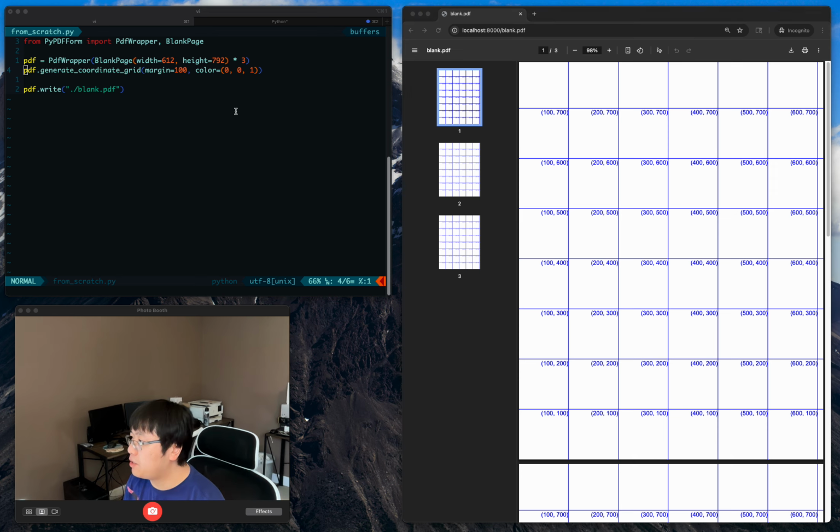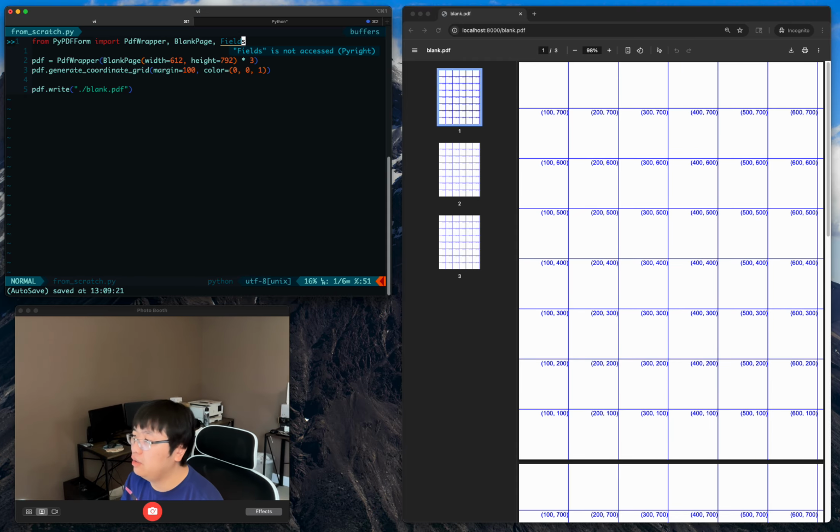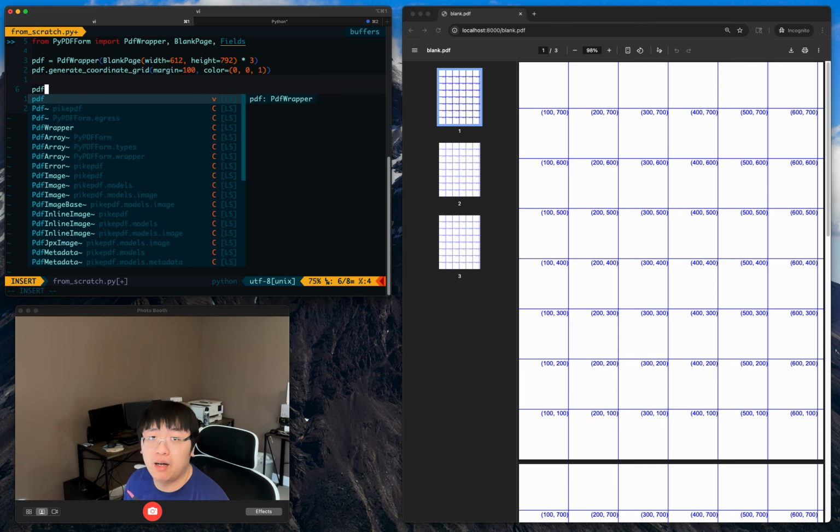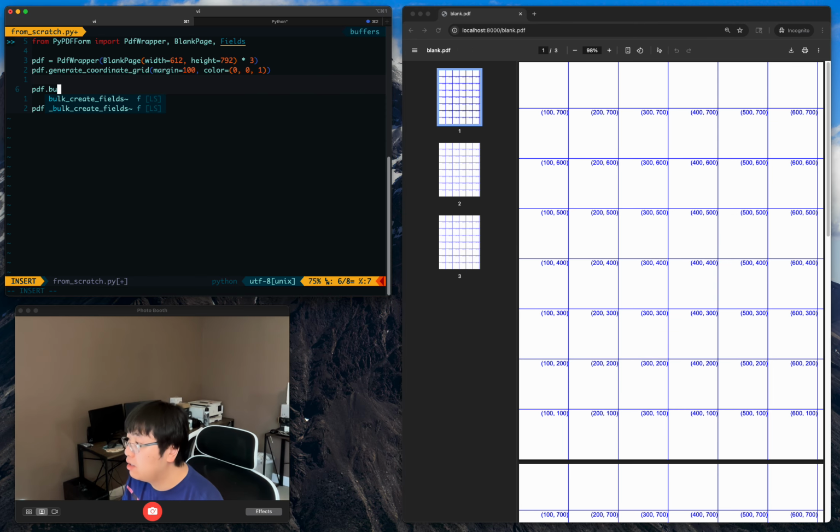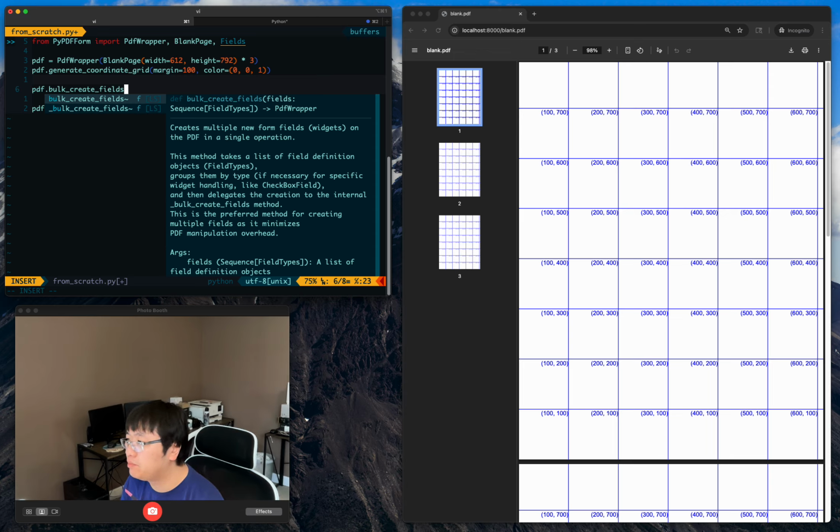Okay, so it's actually very simple. To start, you do need an extra import called fields. This is a container namespace that contains all the supported PDF form field that you can create using PyPDFForm. And then you just have to do PDF, which is our PDF wrapper object, dot bulk create fields.